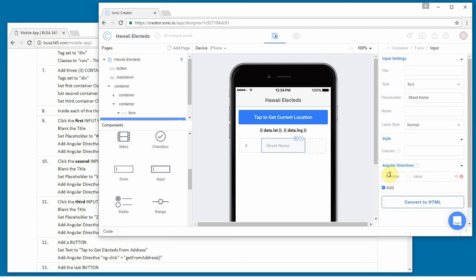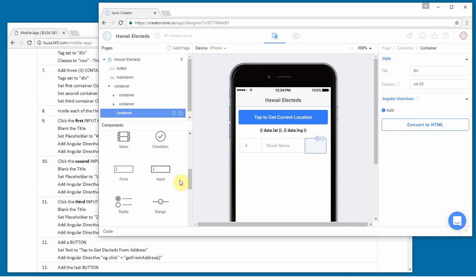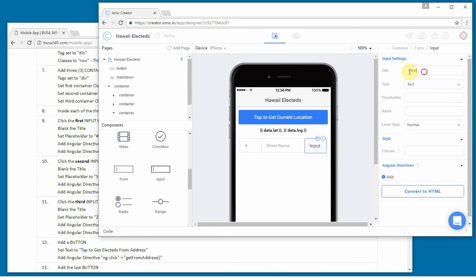And that's going to be ng-model data.street. And I also want the style padding 0 all the way around. And one more. This is the zip code. And this will be connected to data.zip. And again, I'm going to take away the borders, the padding.